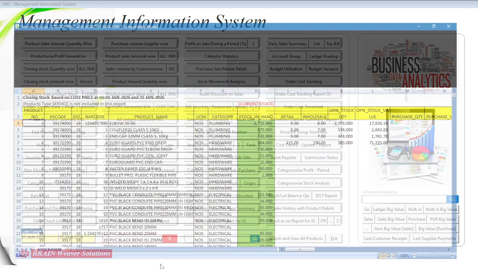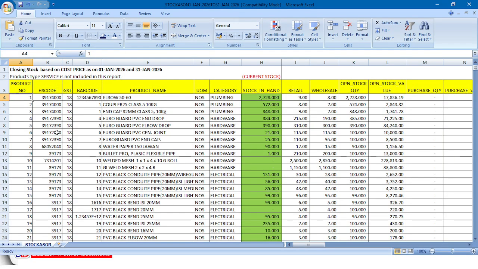Here you can see such a report: closing stock based on POS price as on 1st January 2026 to 31st January 2026. Here in the top side, we can see product number or product code, HS code, applicable GST percentage, barcode of this product, product name, unit of measure, and which category this product belongs to.